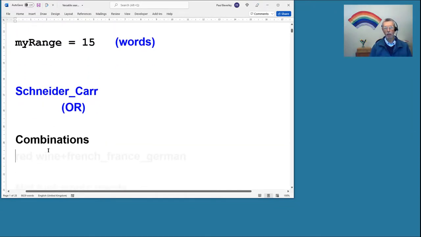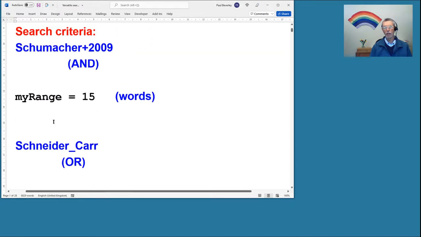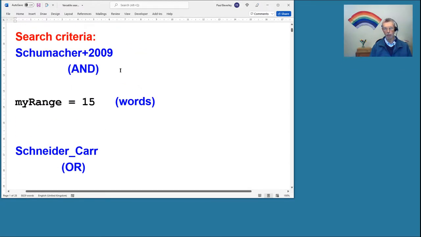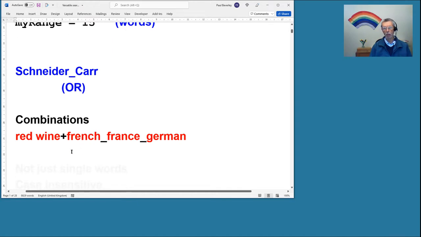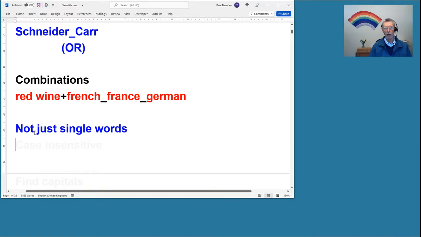Then next we can do combinations of those, and you can do more than two items. You can use plus or, but not minus, not or. So for combination, here's a sensible one. Suppose we're looking for the text red wine and we want references to either French or France or German, so we'd use something like that, just indicating there that it's not just single words that we're searching. We can actually search for some text of more than one word or part of a word.